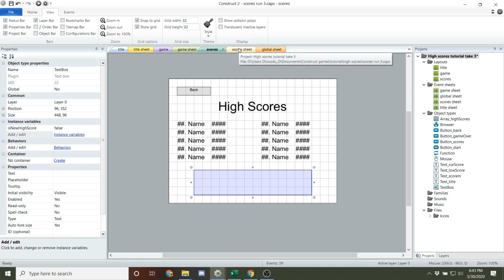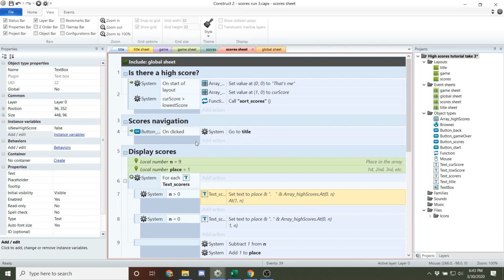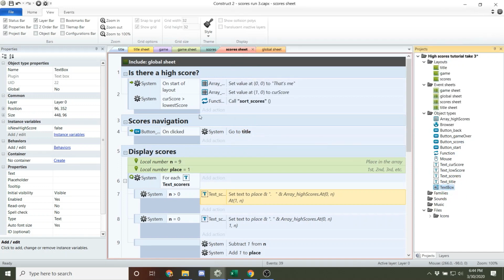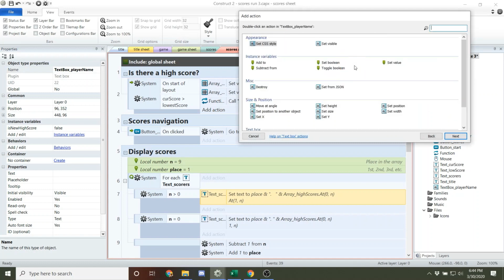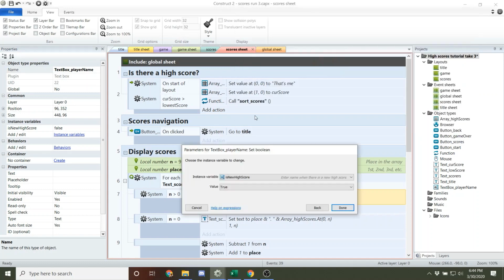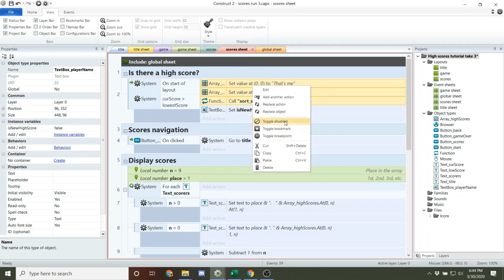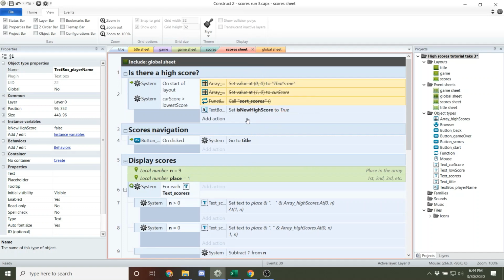Cool. So now when we go back to our score sheet, we're going to change a few things. One, is there a high score? So we're going to add a function action here, and we should probably name our text box. That would be nice. Text box player name. All right. So we're going to set Boolean, and we're going to set it to true. And we're going to disable the rest of these because we're not going to do those quite yet.